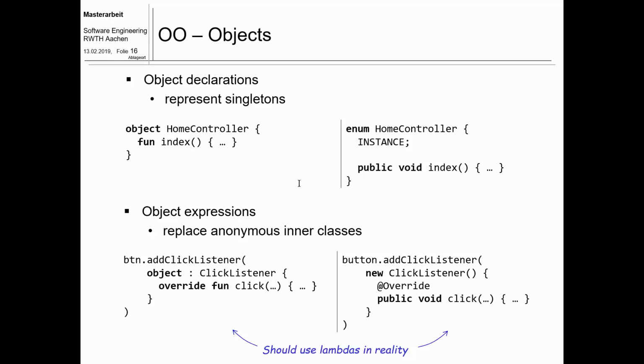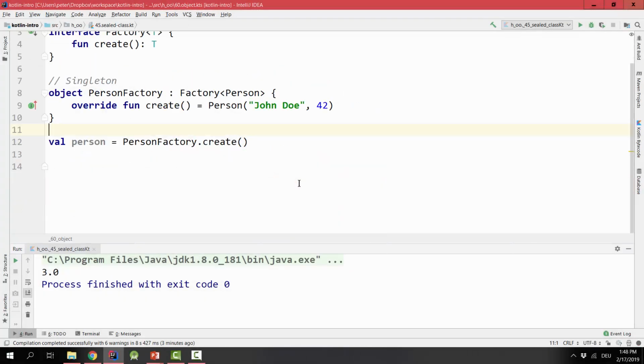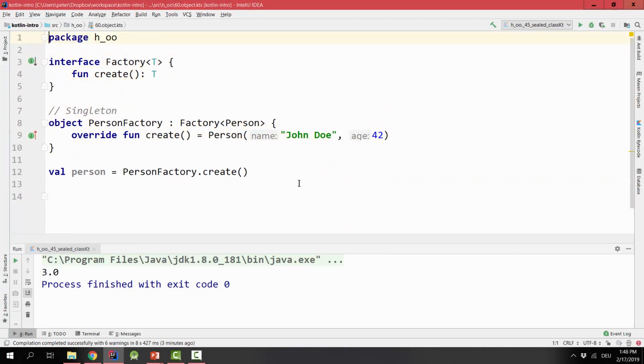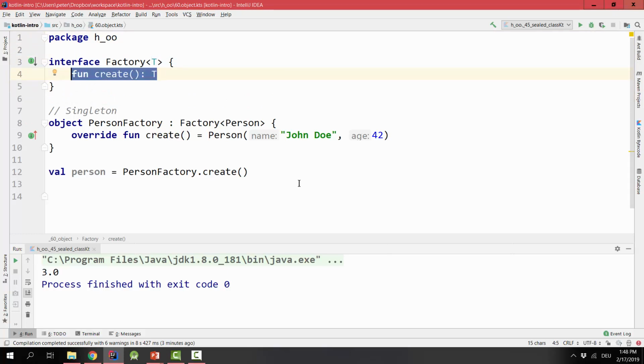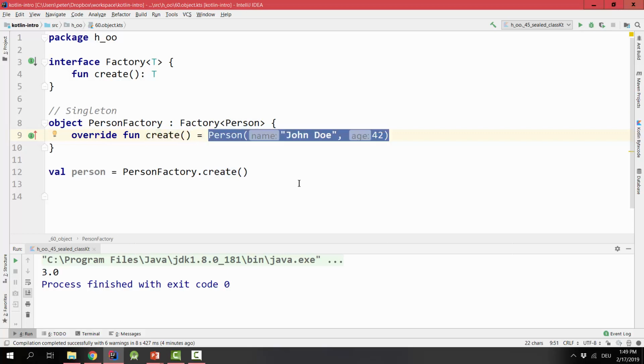So let's go through a quick hands-on example for this in the code as well. Okay, so let's go ahead and check out objects. So here we have an example where we have some interface for a factory, a very simplified one that just defines a function create that returns an object of type T. And we want some person factory, which is a singleton, so we're just going to use object. Now this person factory object also implements the interface factory of person, and therefore it overrides this function, and well, as a factory does, it just creates an object.